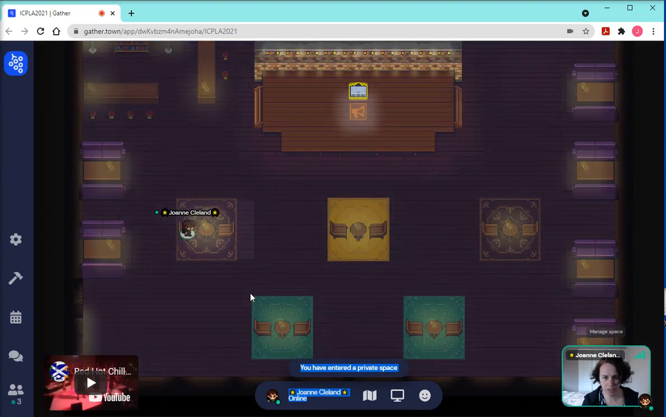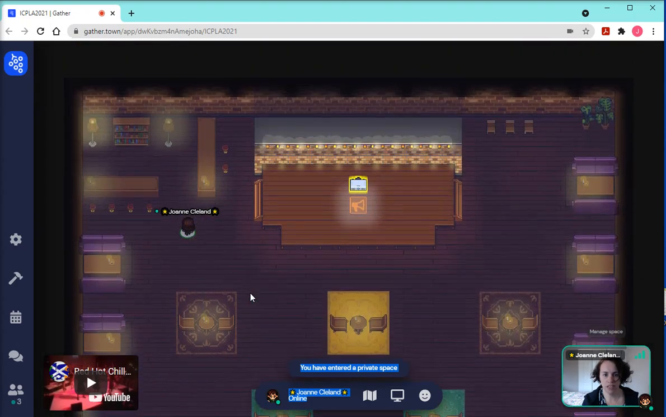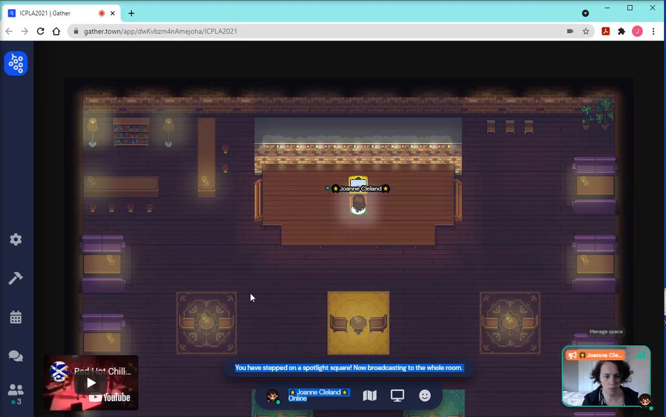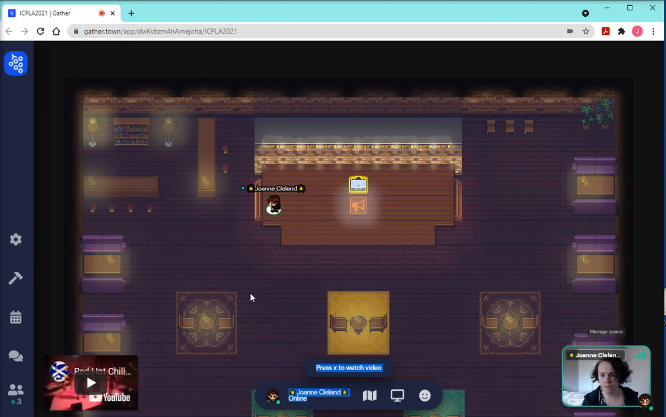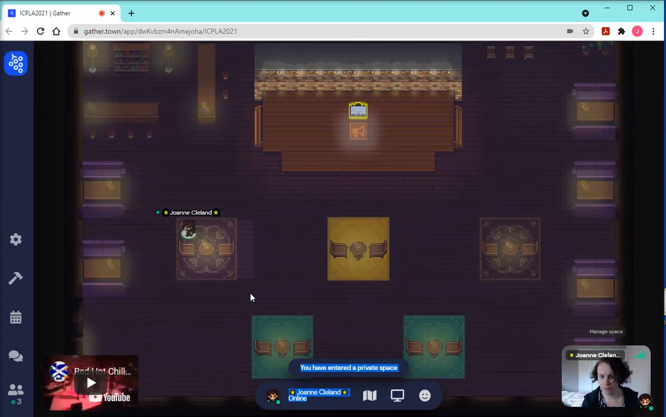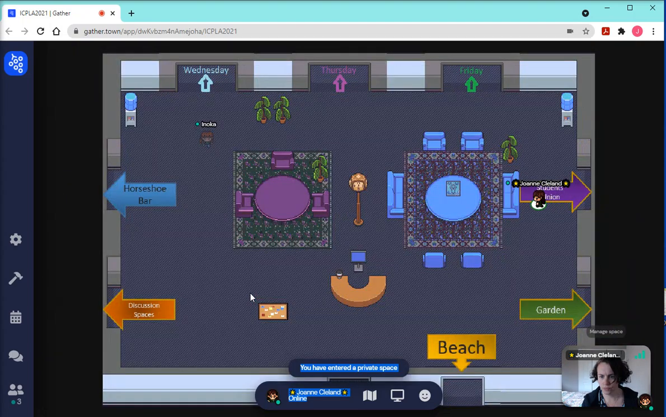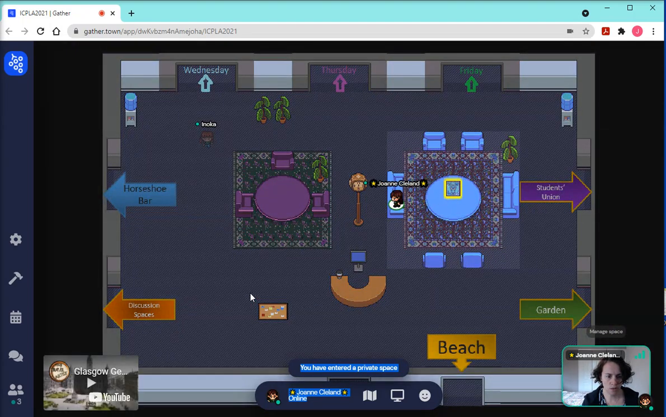Again, there's private spaces where you can sit. Up on the stage here, there is a speaker icon. That means if you stand in there, you'll be broadcasting to the whole room. So we'll be able to use that for a quiz. And then every corridor will take you back to the main foyer here.